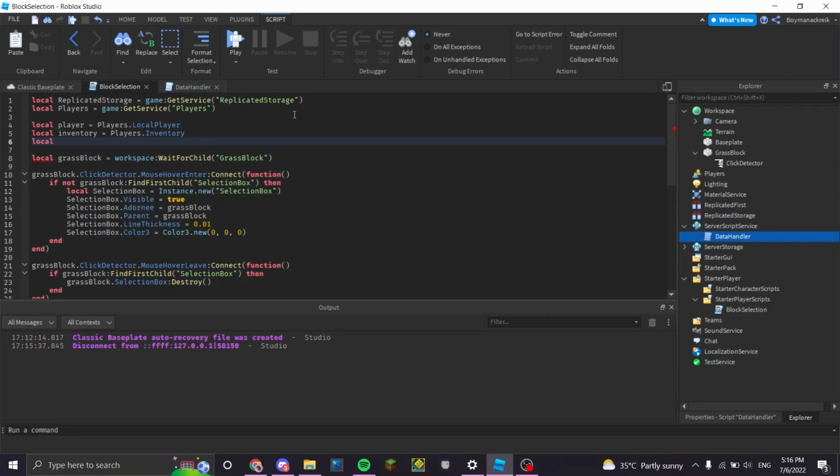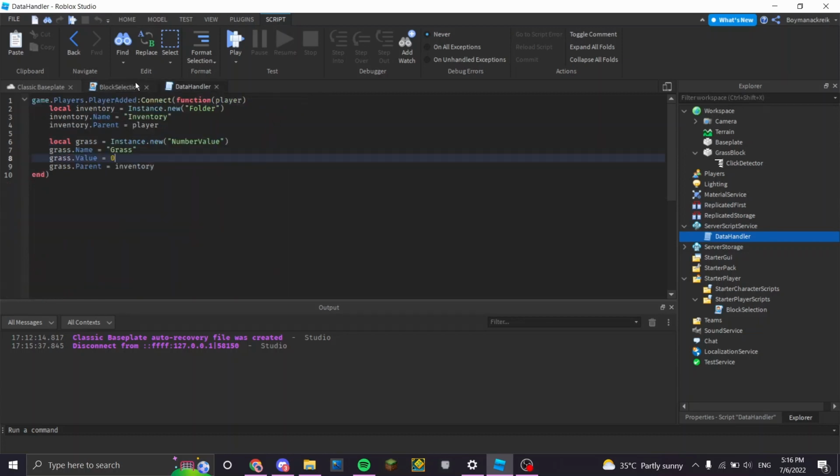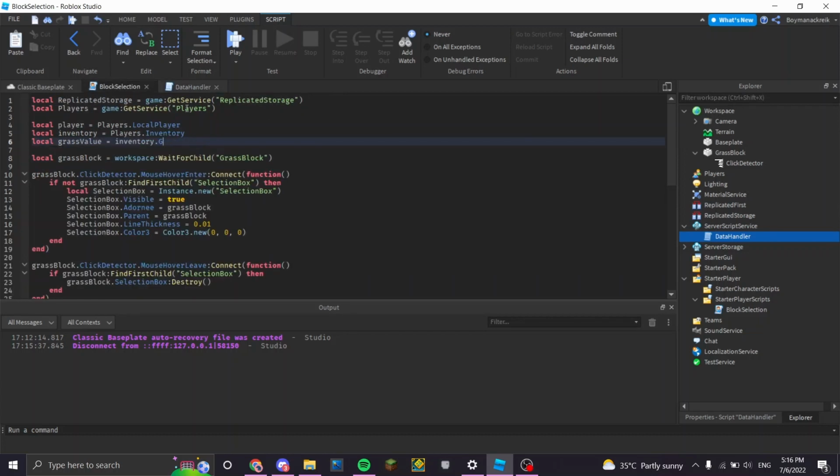Local grass value is dot grass value. Did I name it grass value? No, I just named it grass. Grass, like that.